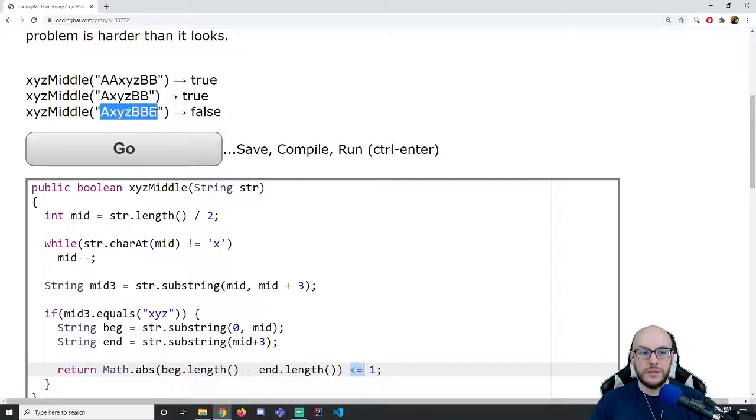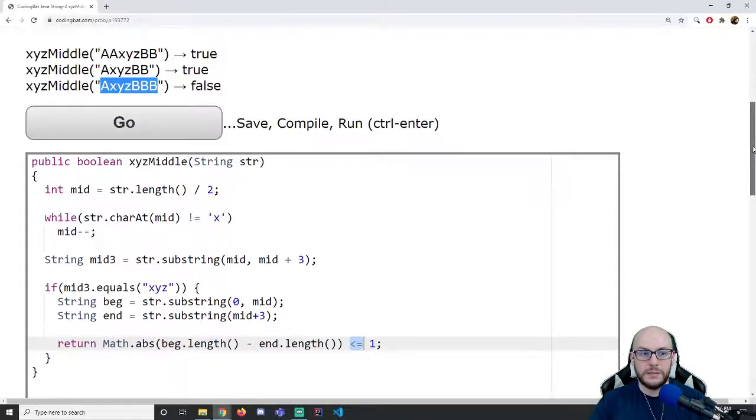If I use this one, I'm going to step through my code again using this test case. We're going to find our midpoint. This has a length of 7. I'm going to do 7 divided by 2. That's 3.5. It'll truncate to 3. So we're looking at index 3: 0, 1, 2, 3. That's this right here. Is the current character not equal to x? That's true. It's a z. It's not an x.